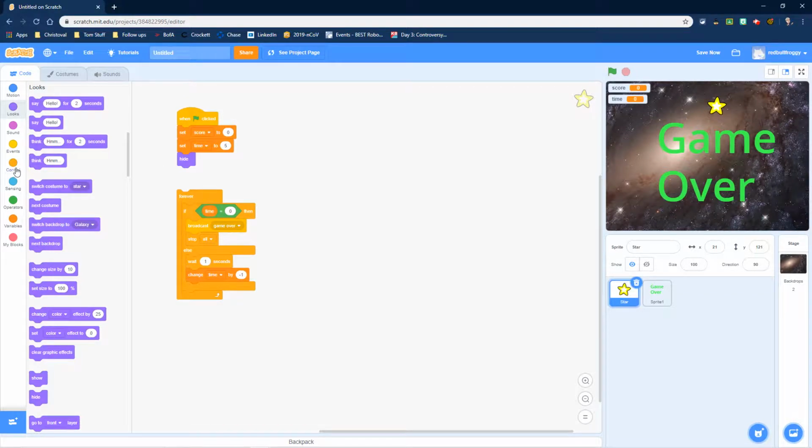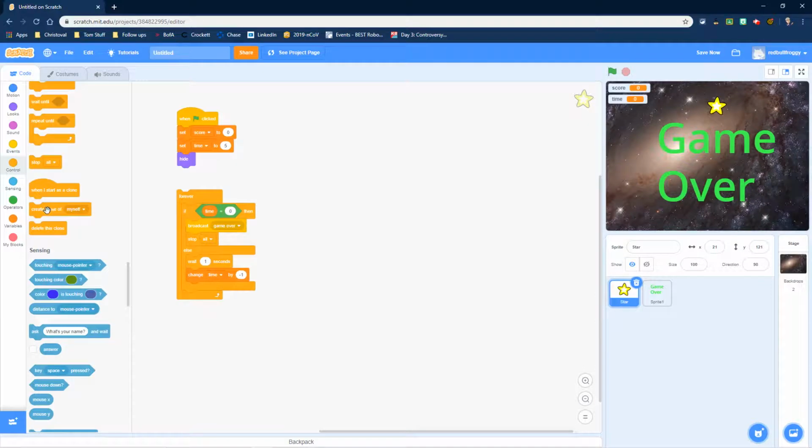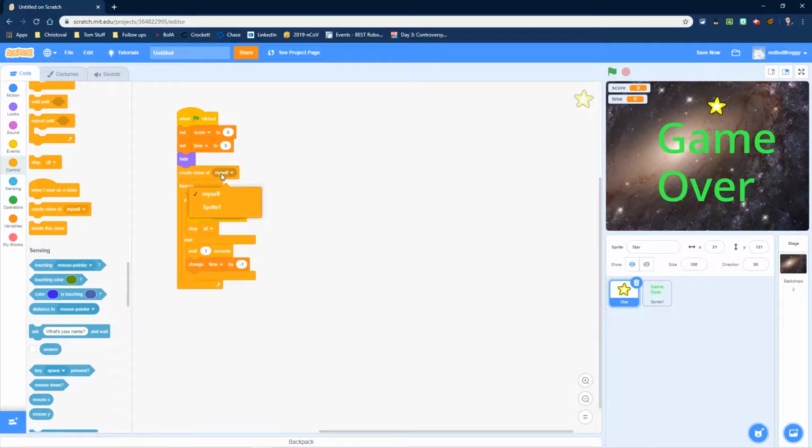Now we need to go down to control, and at the very bottom of control, we need to create a clone of myself. When it says of myself, it literally means the clone that this is on. You can also use this to clone, as you can see, I could clone the game over one, but I don't want to clone the game over one. So creating a clone makes an exact copy of itself.